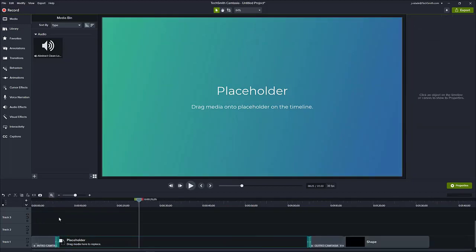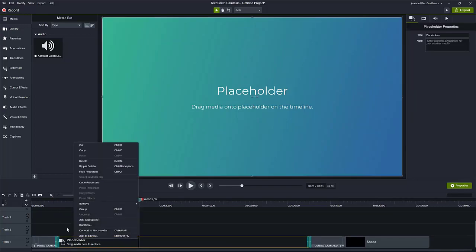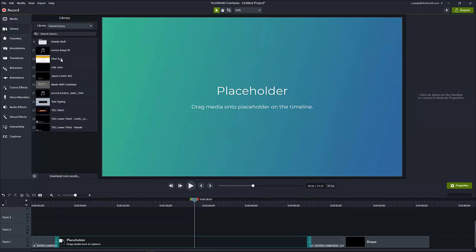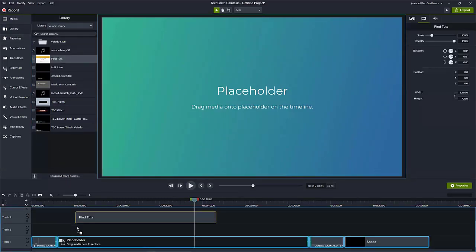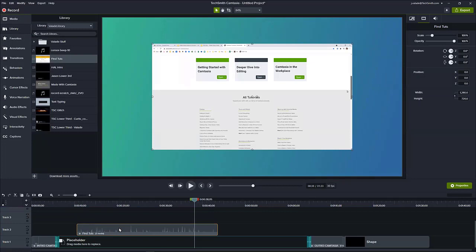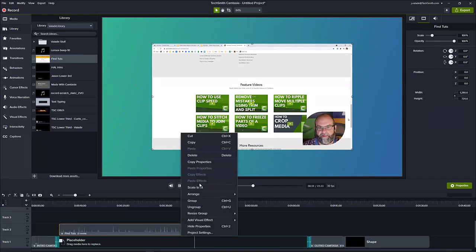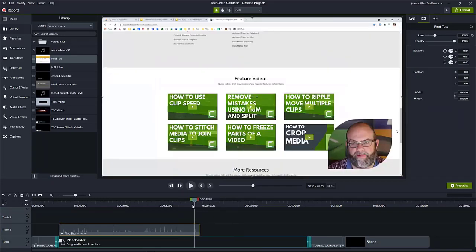So if we have a piece of media, in fact, this placeholder is what? It's about a minute long. This is a minute long placeholder. If I go back to my library and I grab that tutorial recording and I just drag it onto the timeline and don't replace that piece of media, I have it sitting on its own, you'll notice that it is significantly shorter than the placeholder that I have on the screen right now.